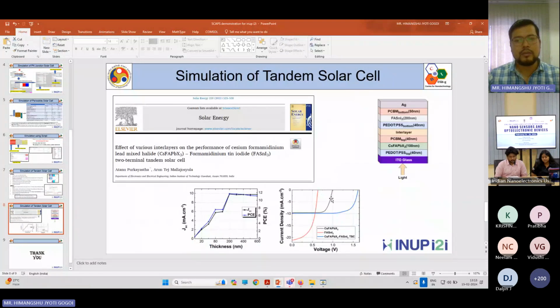So at the end, we want to show a tandem cell simulation using the first strategy only, from a research paper from our group, which is a FASNI3 and CSFAPBI3 based tandem solar cell. Here, if you see, they have optimized this thickness, and they have achieved an efficiency of 11.